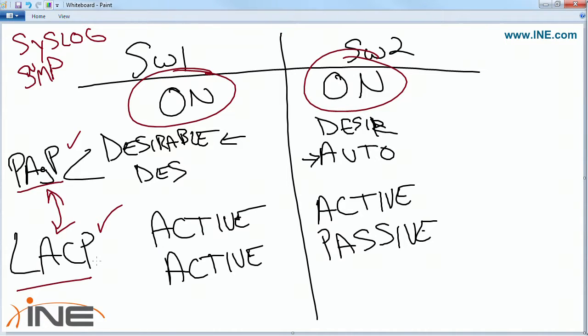Question? Well, it's on both sides, right? Is it considered what? It's not LACP or PAgP or something else. It's just a static channel configuration, so there's no negotiation on the link.